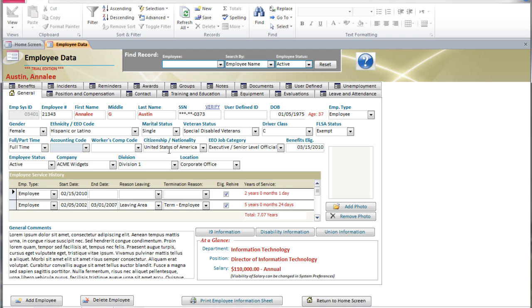Workman's comp, citizenship, EEO category, which can also be defined through the job. Benefit eligibility date, employee status, and you may or may not need it, but it has the ability to define company, division, and location. Service history is any past occurrences where the employee has worked for you. So that if they had worked for a period of time, then left, and then returned to your employment, you can see that history, and it'll show you for each instance of their work, their years, months, days, and then a total of what their years of service is.